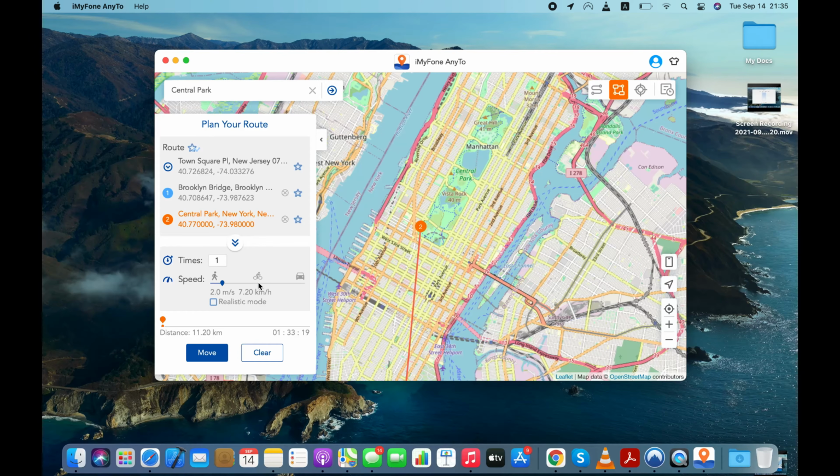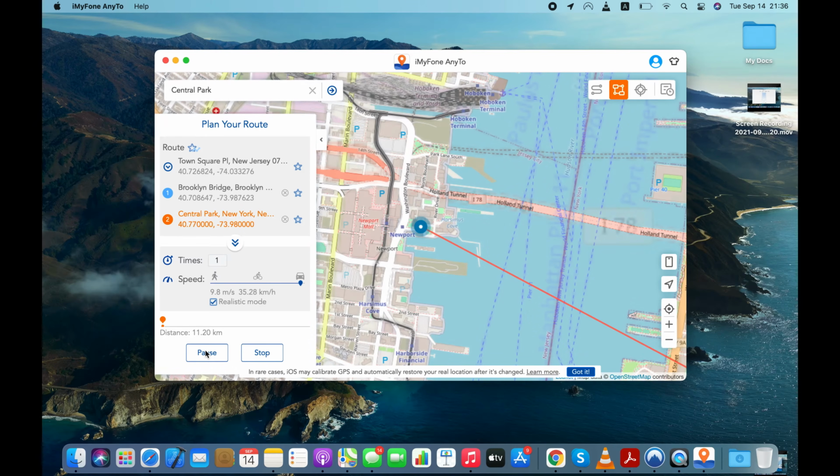Here you can set different speed like you are riding a bike or driving a car. If you select the realistic mode, then the software would automatically increase and decrease your speed to make it look more real. Finally, hit the Move button to modify your real-time location. You will notice that the location marker is moving.